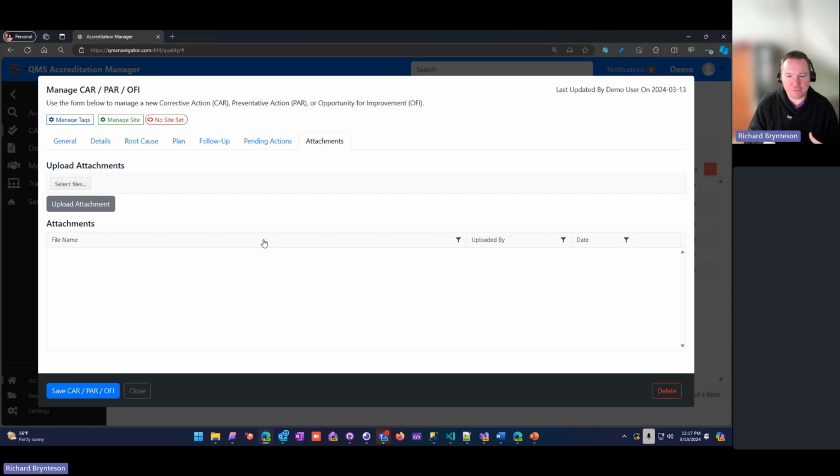Oftentimes you have supporting documentation that you need to include with your CAR or your corrective action or preventative action, or whatever the case is, and oftentimes that stuff just kind of floats around all over the place. So what happens is you can go ahead and upload any type of files you want to this document, and there are two additional items coming to this as well that are really exciting.